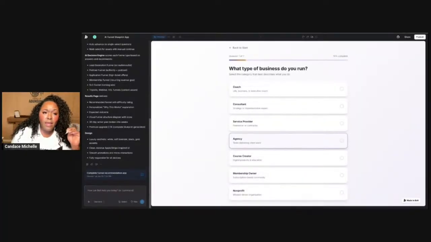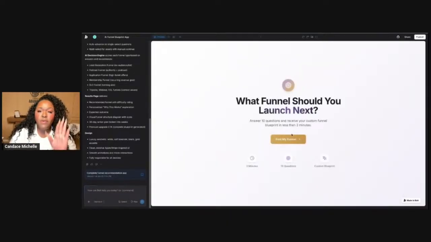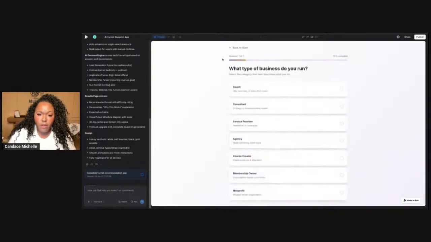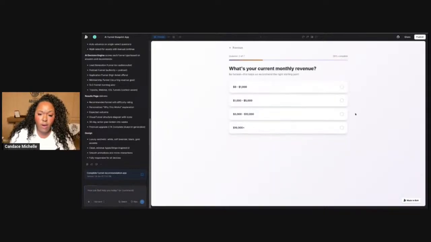Okay. So I'm liking the way that Bolt.new looks, just aesthetically. So let's come in here and I'm going to fill this out as if I'm a beginner. So I'm a coach. Great. I make 0 to 1,000 a month.